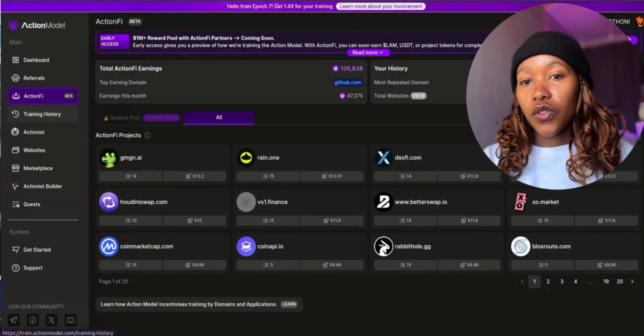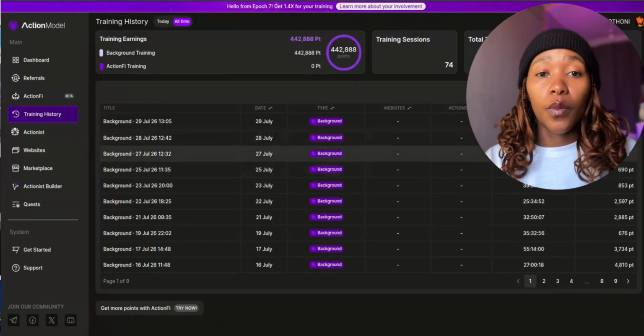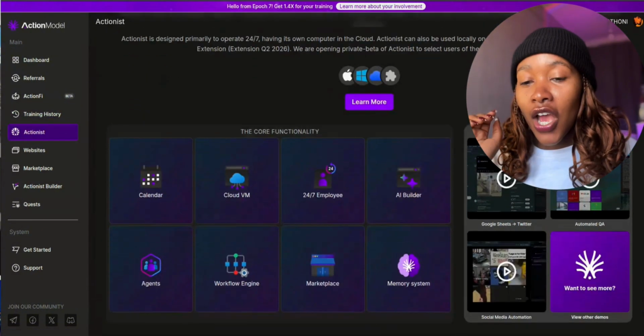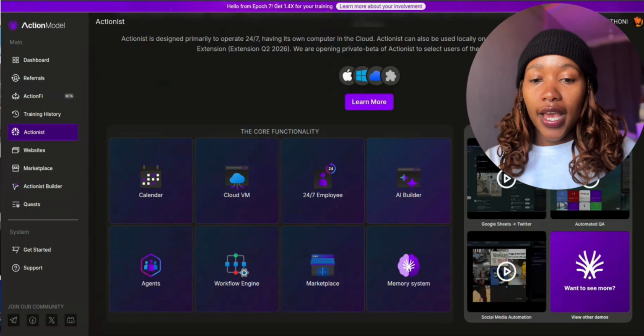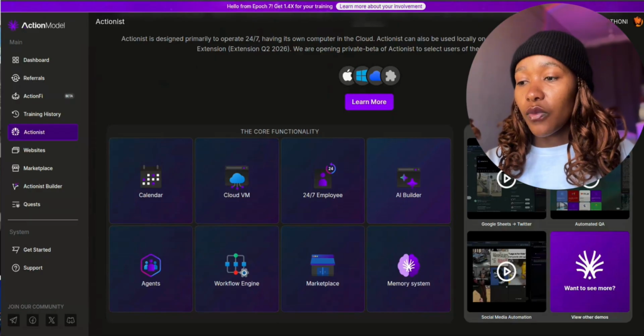Then let's go to the Actionist. Actionist is where you get to create workflows. If you are someone who's trying to automate something, for example, I was trying to automate my LinkedIn because I hate posting on LinkedIn. You can definitely look at example workflows. These are YouTube videos of people who have built workflows before. You can definitely check them out and see what they automated.